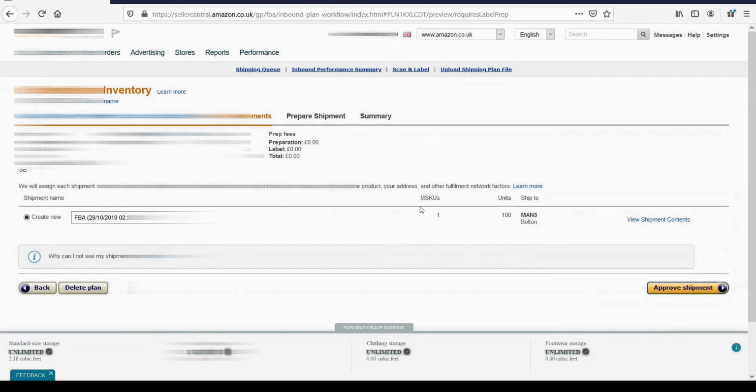The MSKUs here are which different types of product you're sending in. So I'm only sending in one type of private label product, so that's fine. Just double check, yeah, 100 units, and then it says ship to MAN3, which is the code for the FBA prep center. So you don't have any control over which prep center it's going to be sent to. They take into account where you are based in the UK.